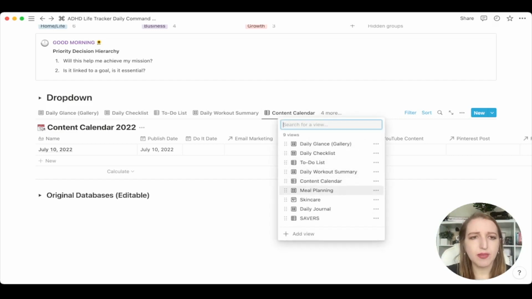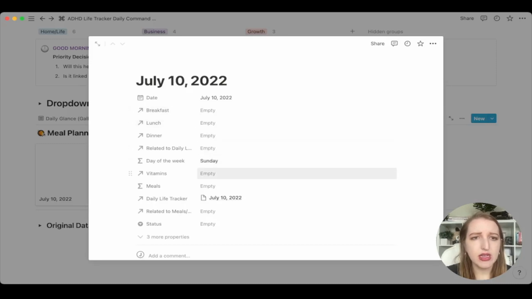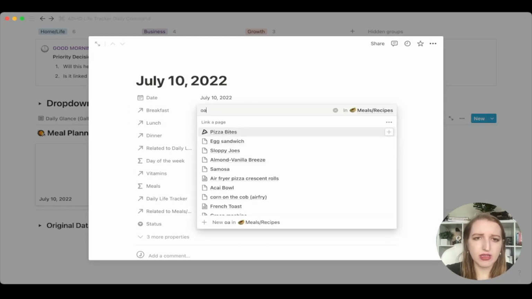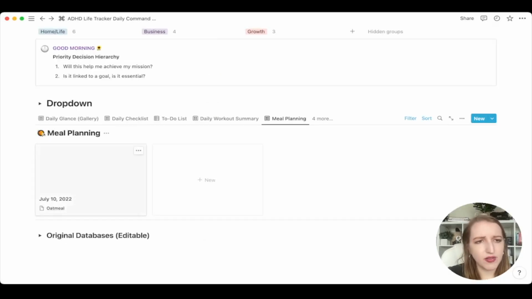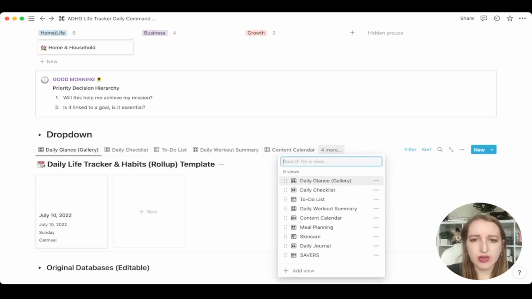The next one is meal planning. If I go to today, I can literally decide what meal I want. All of that is within my meals and recipes database. So for example, I had oatmeal this morning, so I can add that. And now you'll see that that is part of my thing, as well as it should be part of my roll up. Yep, it's right there. So you can literally track everything every day if you'd like to.